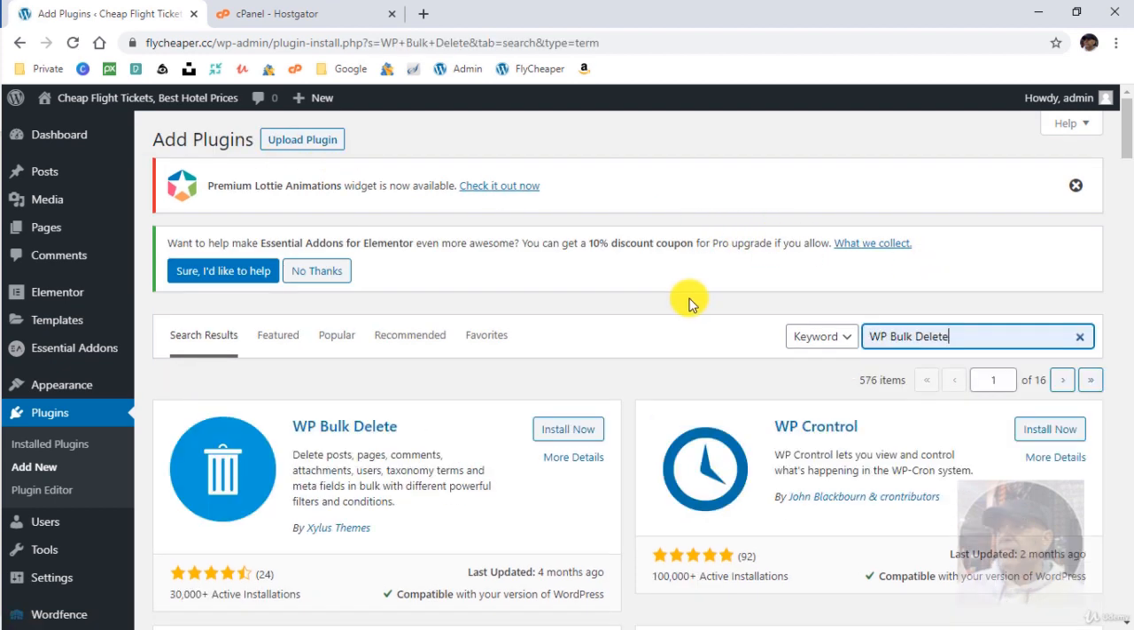Okay, next I'm going to install a plugin called WP Bulk Delete. This plugin allows you to delete posts, pages, comments, attachments, and users in bulk. And it has different powerful filters and conditions. So this is the one. Install now. And activate.